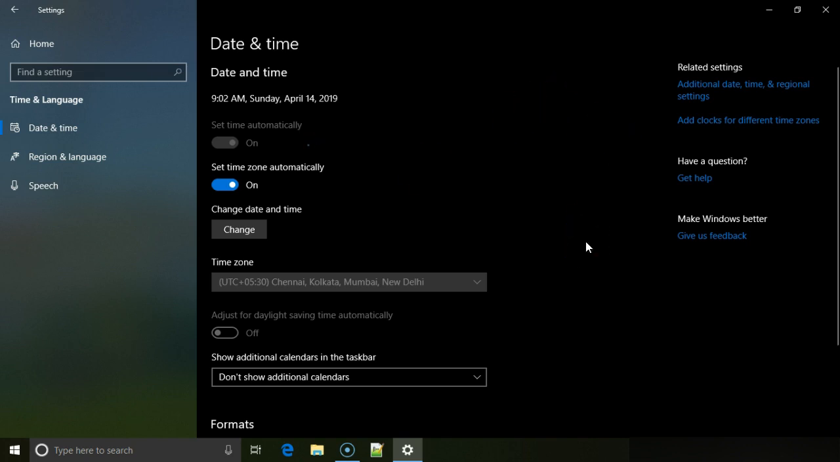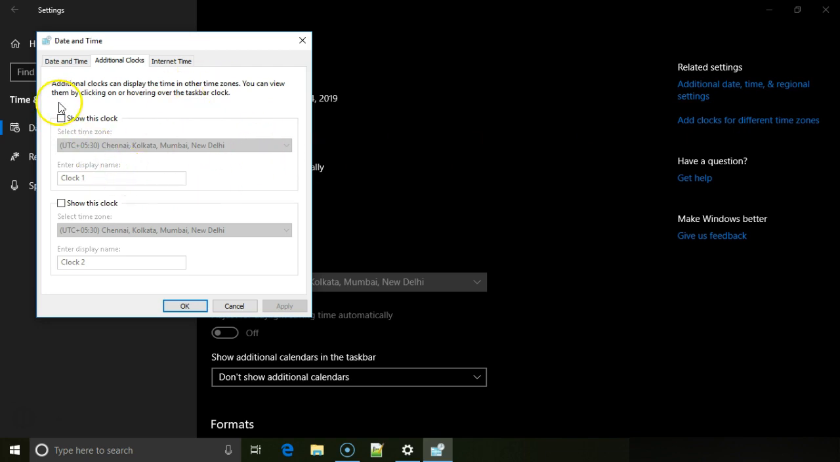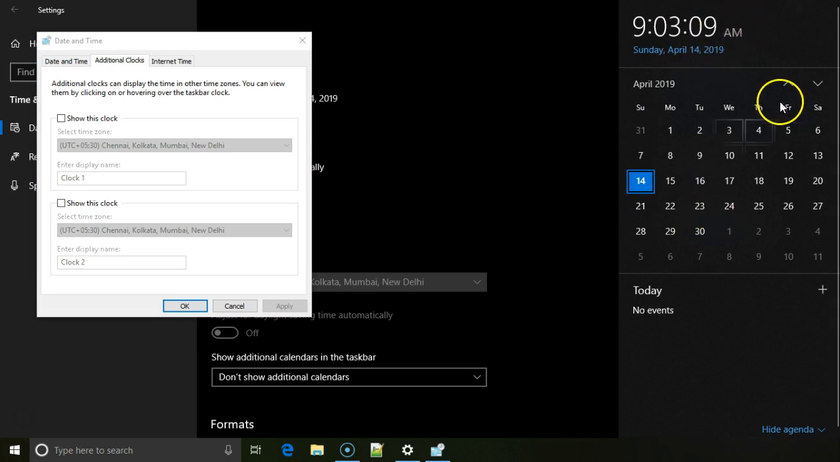There's one more point I wish to add. If you work for a country other than your own, which generally we do, you can do that setting also here. Add clocks for different time zones, so that you can directly navigate to that section here. Otherwise, whenever you click on this, you just see one time here.